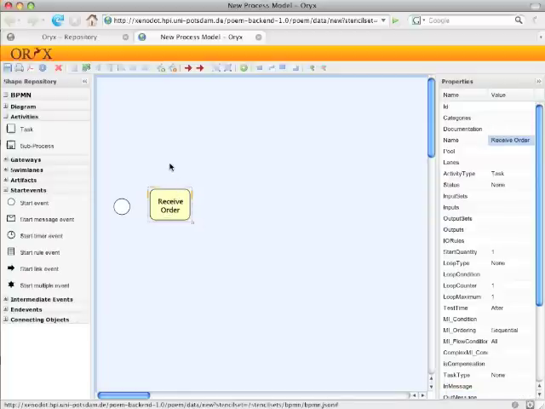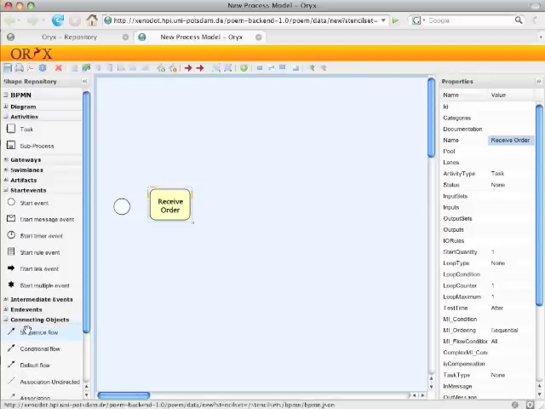Now let's connect the two objects. Just select a connecting object from the shape repository. I decided to use a sequence flow and put it somewhere on the workspace, and then grab an edge and attach it to the existing shapes. I started with a start event and then attached the other edge to my receive order task.